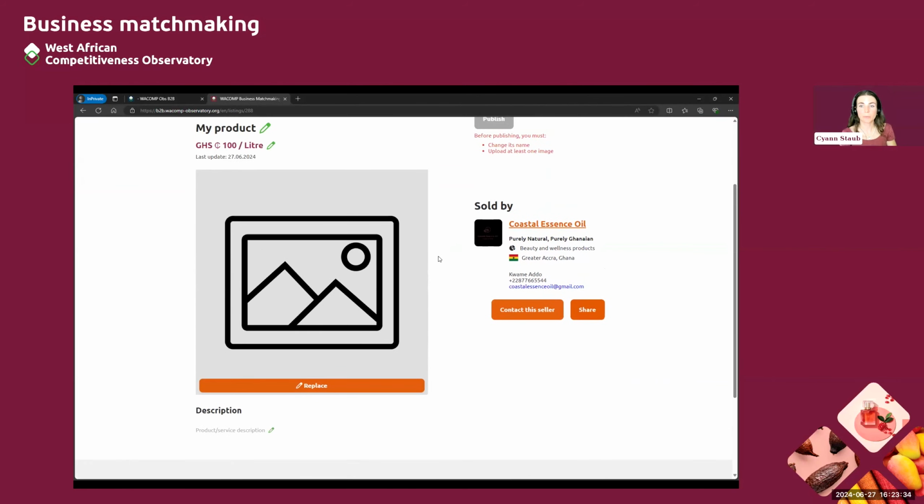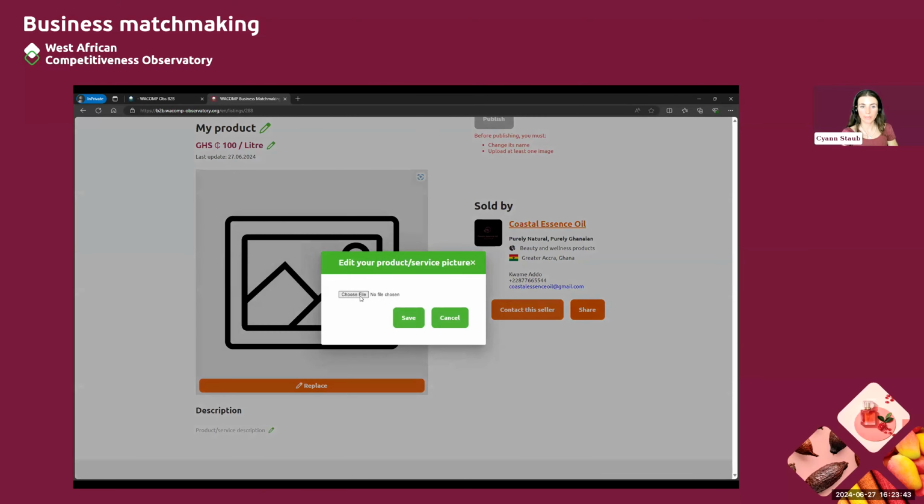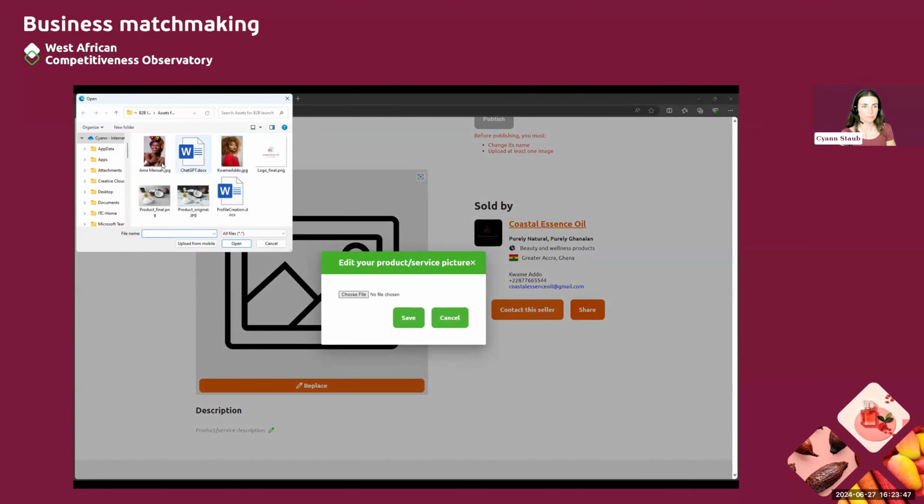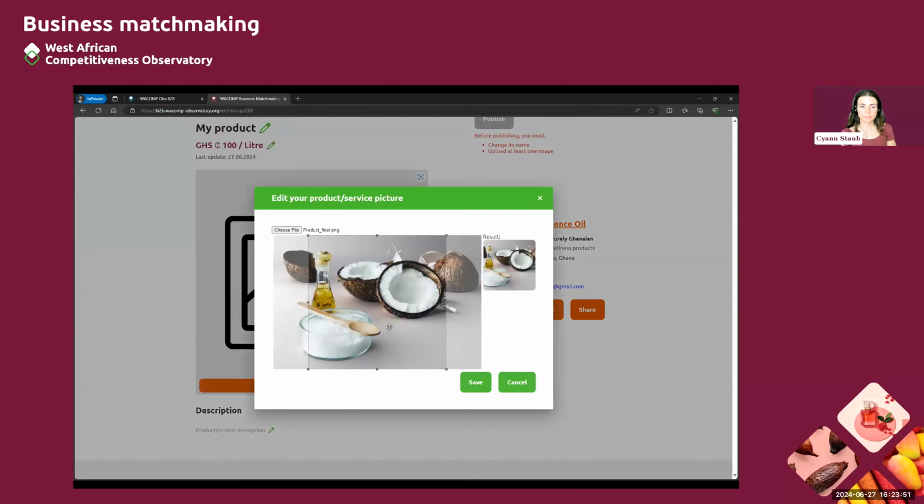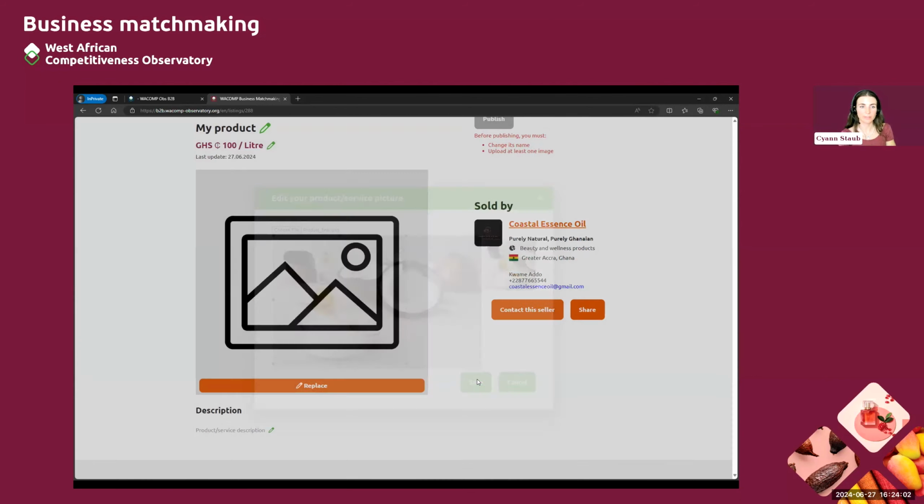Again, here is where we can add the product picture that we edited with CapCut. For that, we can simply click on replace. Again, we choose a file from our computer, so choose file. And again, we can crop and adjust as needed. Once we are satisfied, we can click on Save.